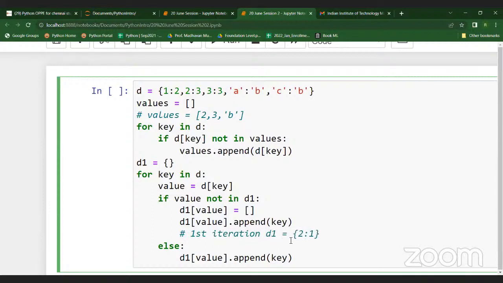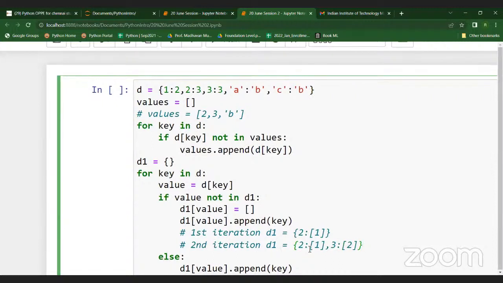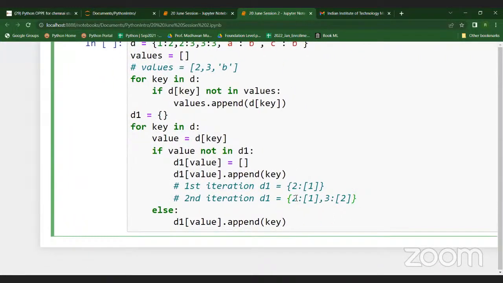Similarly, what will be for the second iteration? It will be 3, 2. D1 will be equal to, sorry, here it will not be like this, it will be like this, because we are adding a list, an empty list. So it will be 2, 1, comma, now it will be 3, 2, right? Okay. So until the second iteration, it's fine.